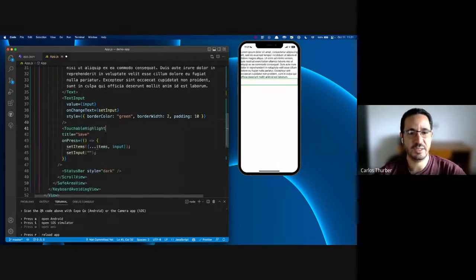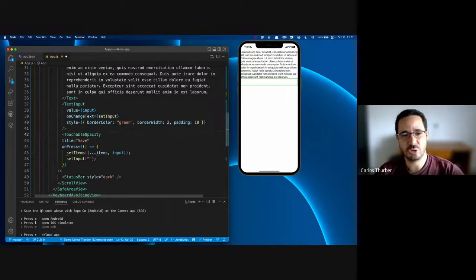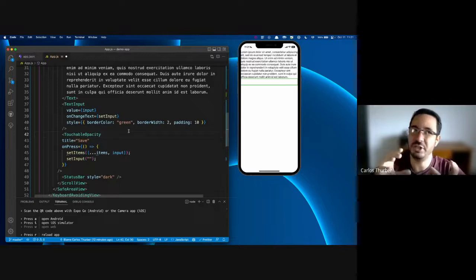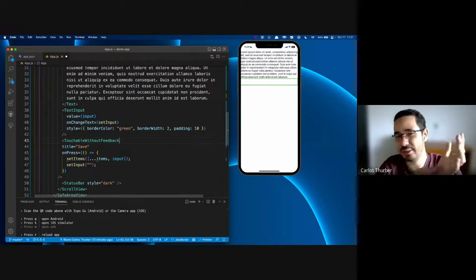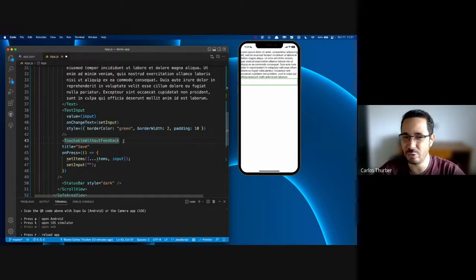touchable highlight. If you want to add a highlight effect to one of the views you have in your UI, you can use that. You can use touchable opacity to have an effect of changing the opacity of the component. You can also have without feedback that actually adds the on-press event to any view you want, but when the user taps that component, it won't get any feedback. So you have many options for how you want to handle your events.